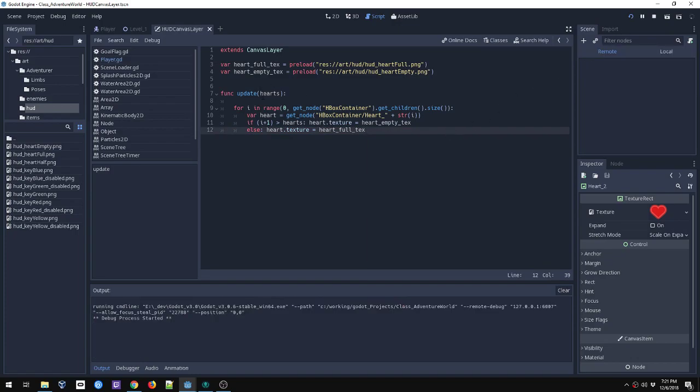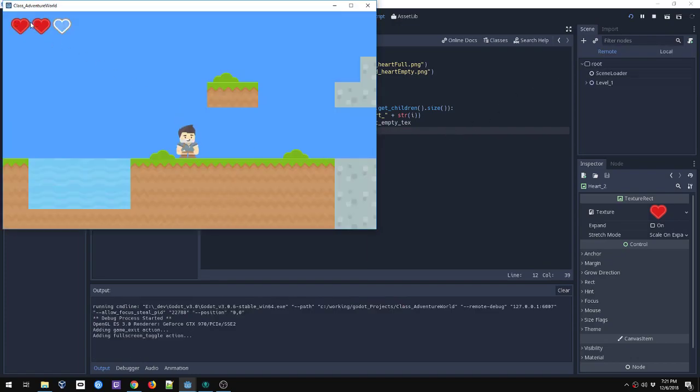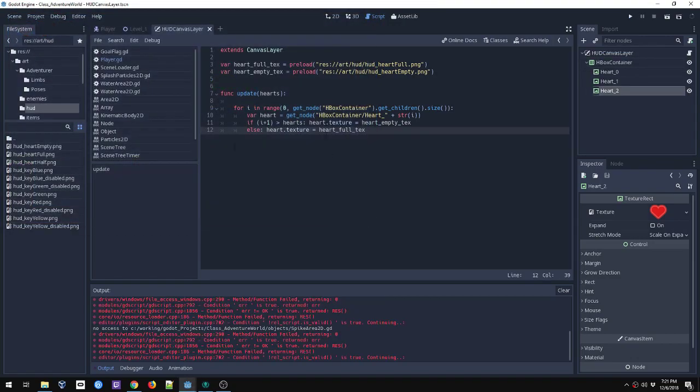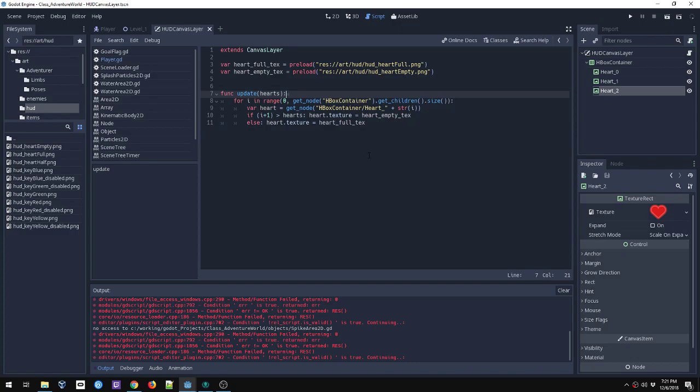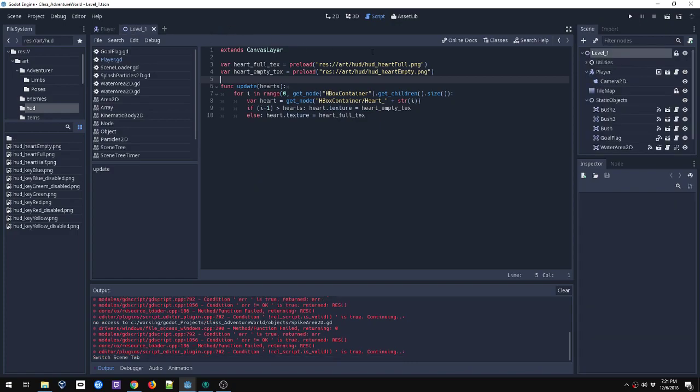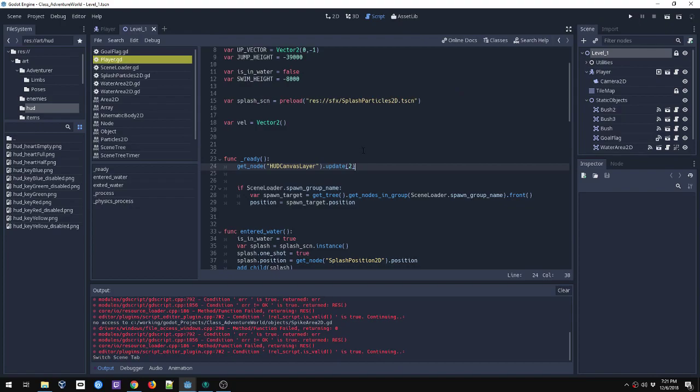Alright? So let's see this in action. So we're passing in 2, right? So we should see 2 hearts full and 1 heart empty. Alright, excellent. So I think we're done on this function, or I'll just clean up the code a little bit. So I think we're done here in the canvas script. So let's jump back to our player script, and let's clean up our variables here a little bit.